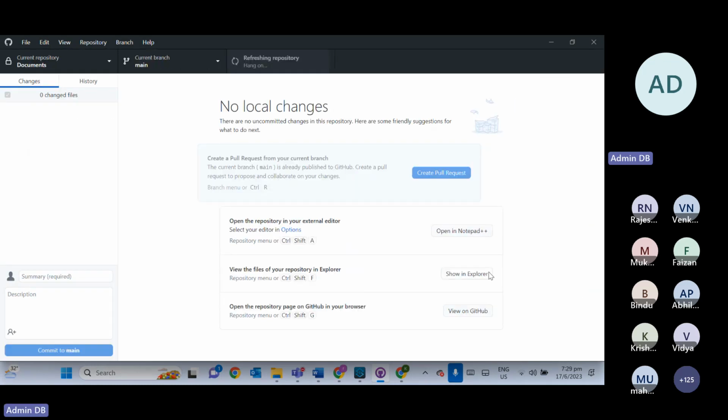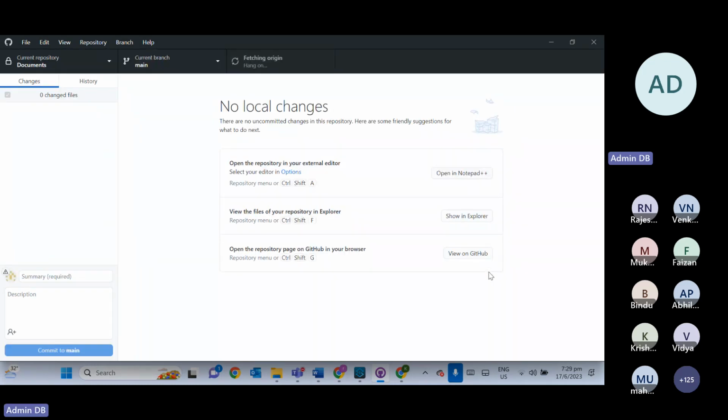The same thing you can do using git commands also. So why do I suggest this software? It will be very fast to do this. The process will be very fast. You don't need to remember all the git commands and everything.